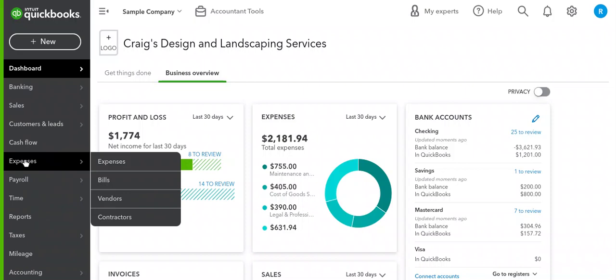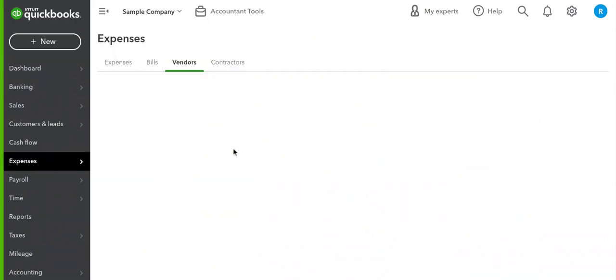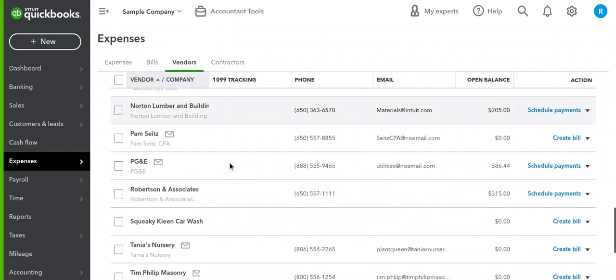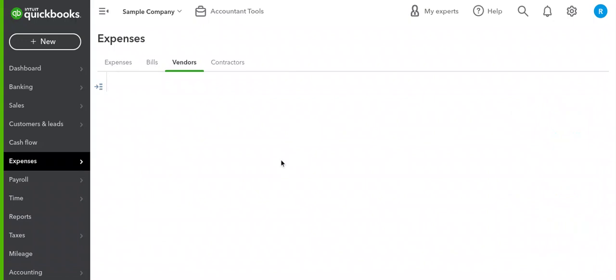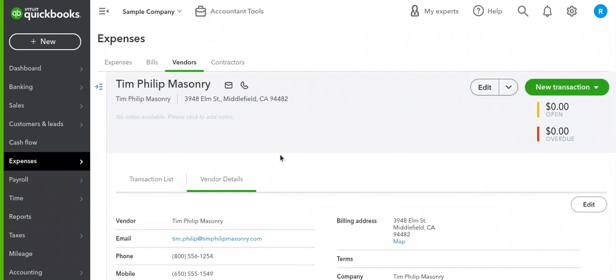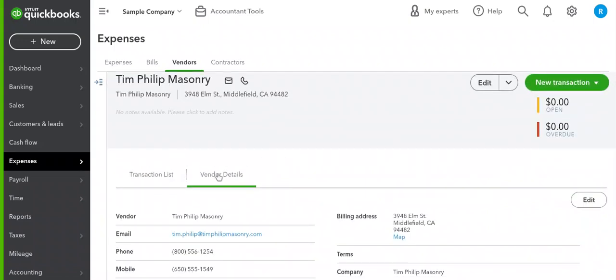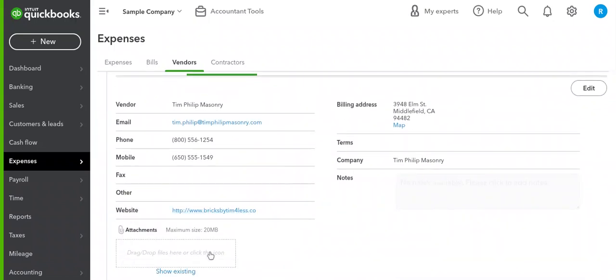So let's go ahead under expenses and we go to vendors, and then let's bring up Tim Phillip Masonry. And then if we click on the vendor details tab and make sure that's highlighted, if we scroll down to the bottom, we have this attachments section.